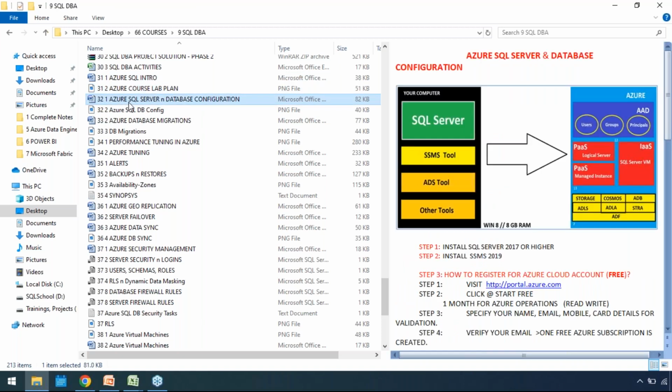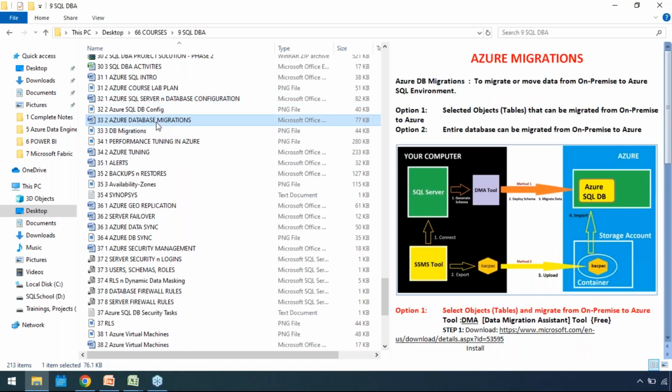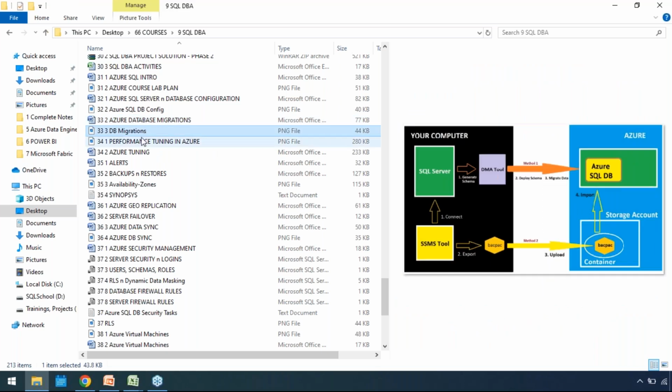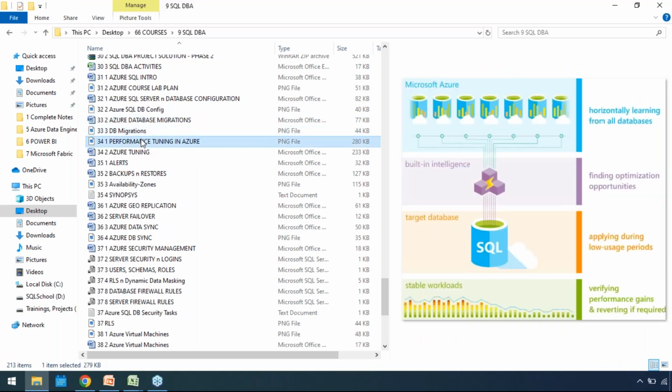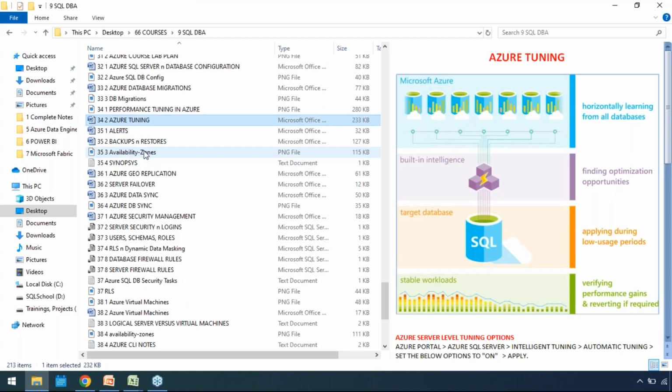configurations, migrations, different ways of migrating the on-premise non-cloud databases to cloud. We'll slowly step into tuning, manual and automated tuning, free and paid tuning options. There are two different modes of tuning, paid and free, in Azure pertaining to SQL databases.